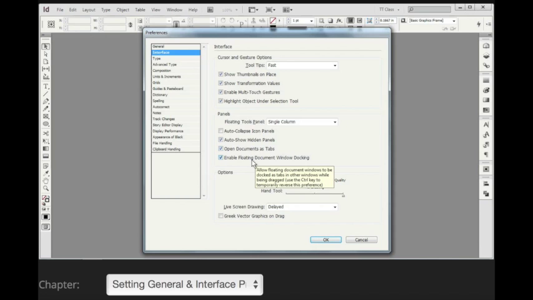And then finally, enable floating document window docking. So in this case, what that means is that it would allow me to take floating documents and put that into that gray bar at the very top of a floating document window box. And when I put two of them together, it would switch from two separate document windows and bring them back to just one, but show tabs that I could use to select back and forth between them.